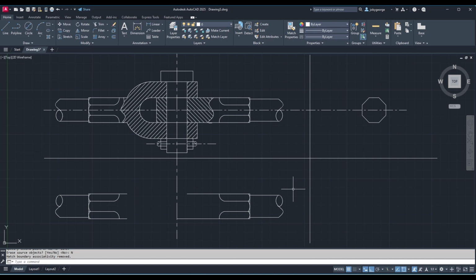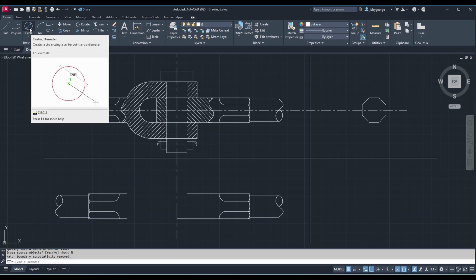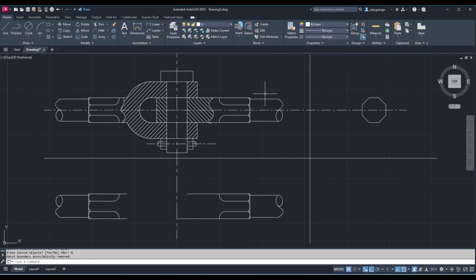So now I can also mirror the center line for drawing the circle. So mirror option, then click on the object and hit enter, mirror about the same section XY line, then hit on enter.